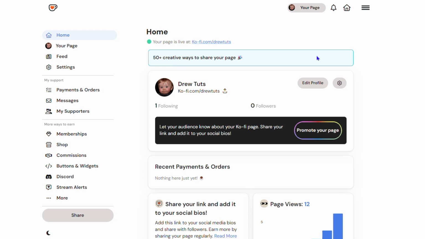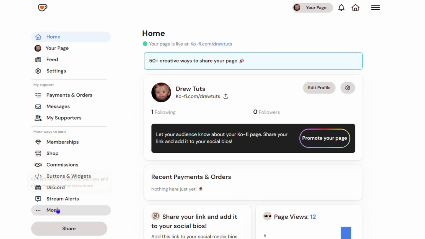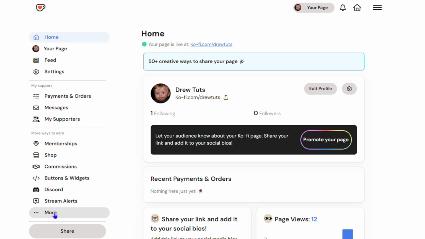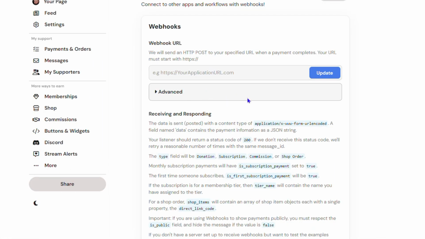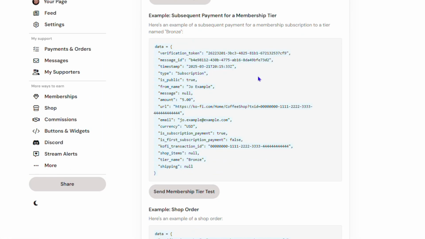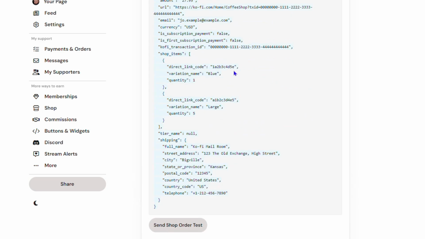Once you log into your account, guys, just simply click on the more option in the lower left hand side and you want to scroll down to where it says API. Once you click on that, you'll be able to find all the API information here that you can easily find.